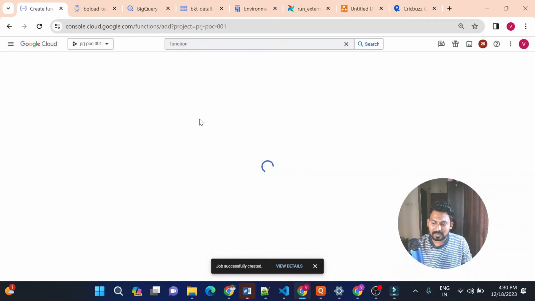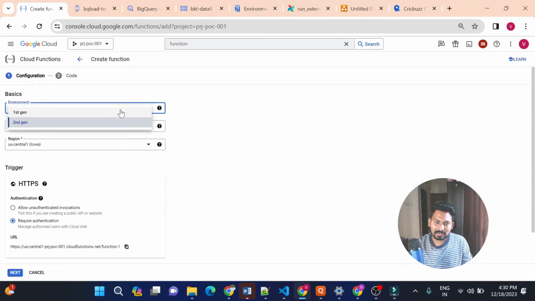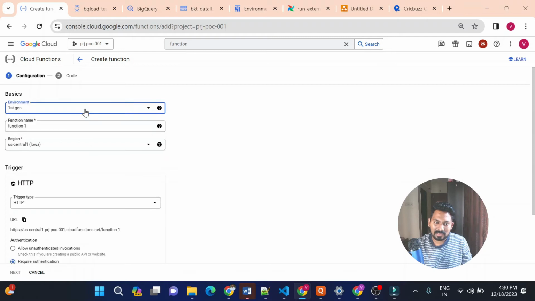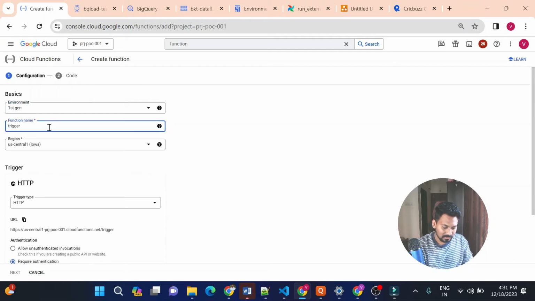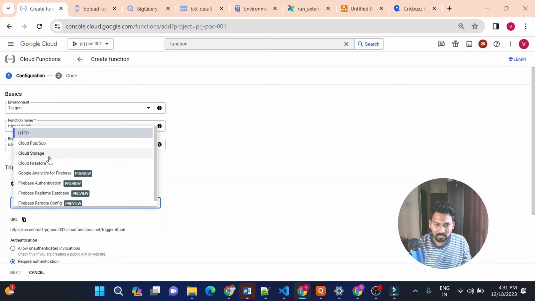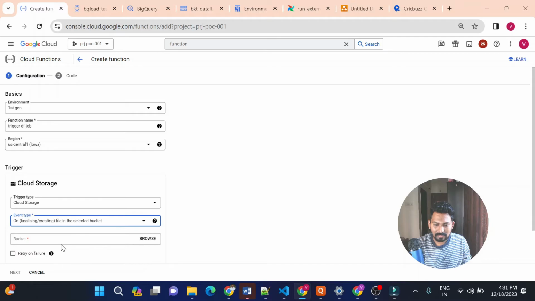For this cloud function we have a trigger option. A cloud function is nothing but an event-based compute system in Google Cloud, so it will trigger based on a particular event. I'll give the name trigger Dataflow job to our cloud function. For the trigger, I don't want an HTTP trigger, I want one based on a Cloud Storage event. What event options do we have? Once a file is deleted, archived, or updated, but we want on created. Once an object is created in the storage bucket, it will detect that.